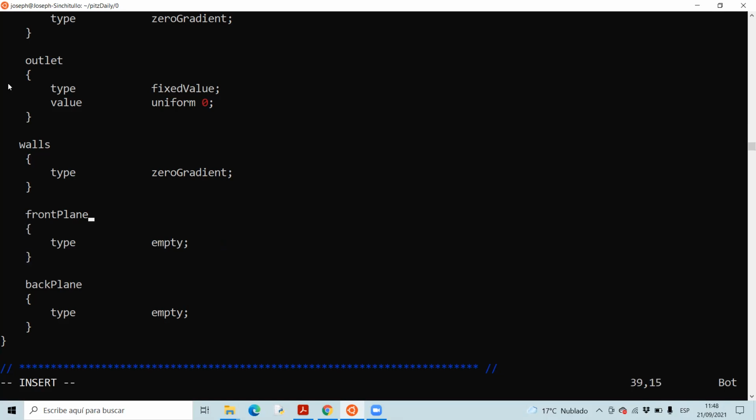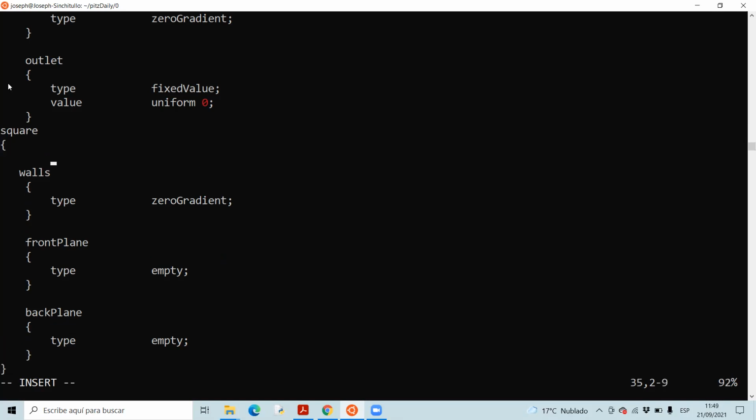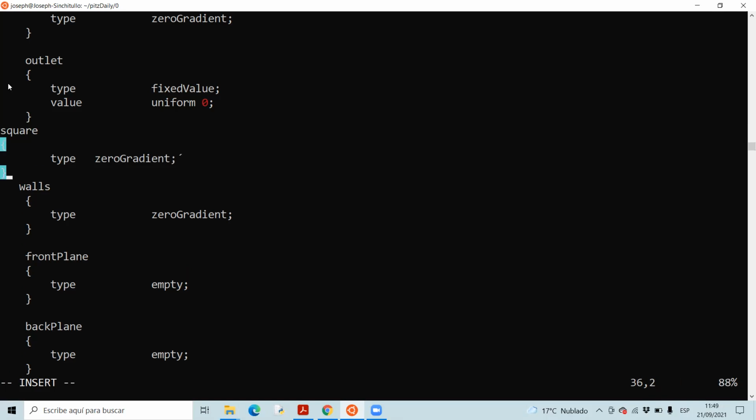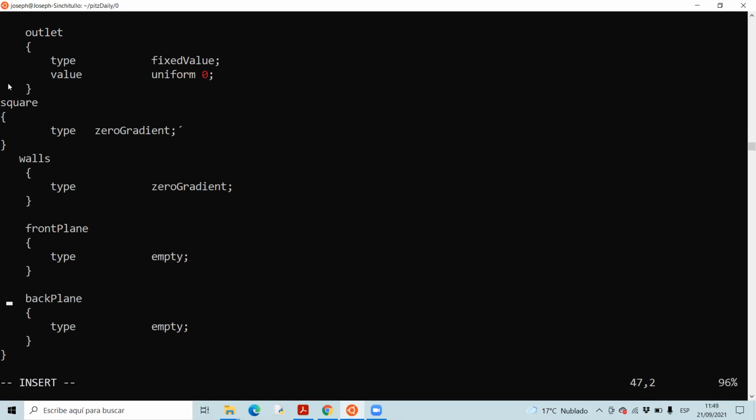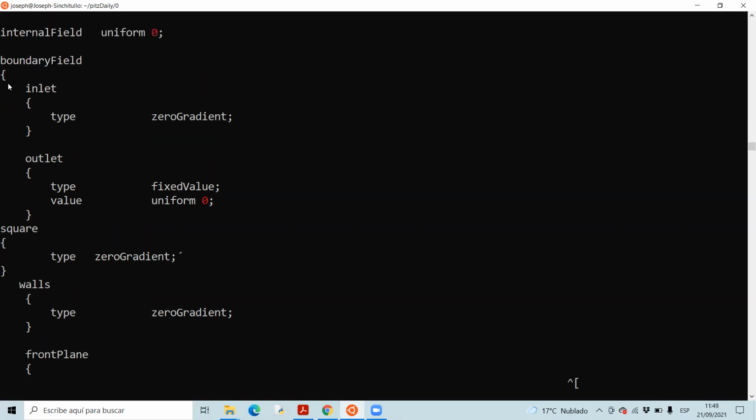Okay, walls, inlet only. The thing that's missing is stair. Enter, bracket here and enter and write here zeroGradient, type zeroGradient, and close the bracket. I think now things are clear in left out. Now the front plane, back plane, walls and left out. Now let me write here escape.